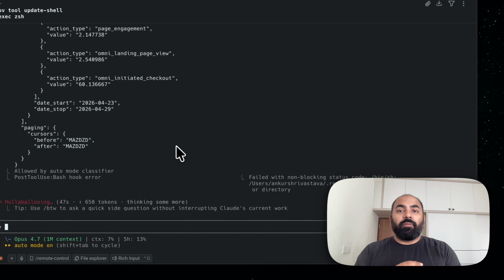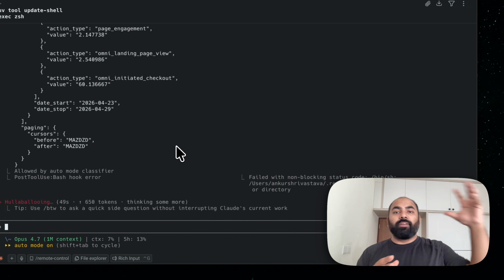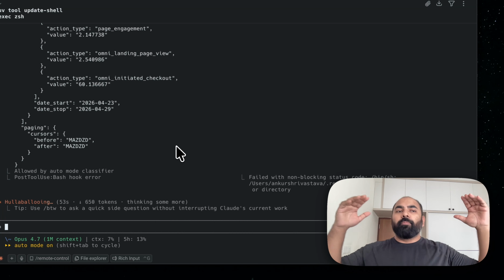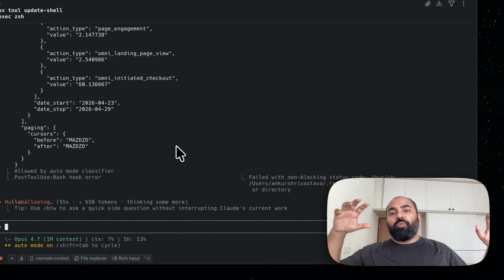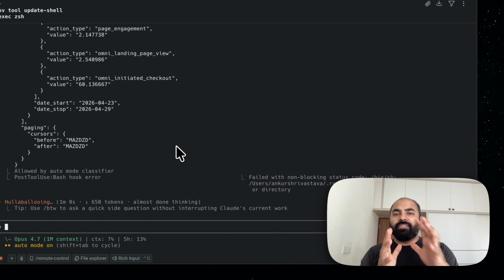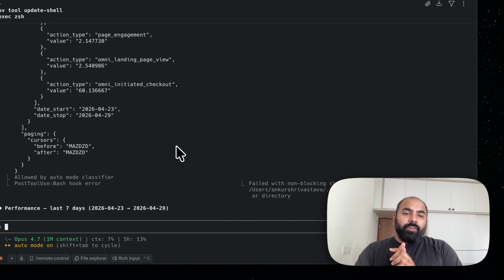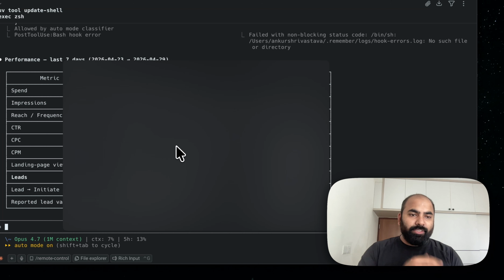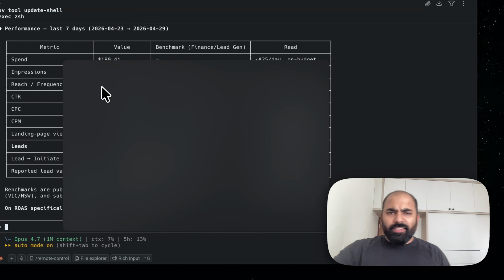Maybe for this one, I might want to connect some other MCP, some CRM or something, where it can have a much broader understanding of the actual ROAS based on the total leads that are incoming, rather than just depending on Meta. So those things are possible, but if you want that, you will have to create your own skill file and give it. So right now, see, it just did the work.